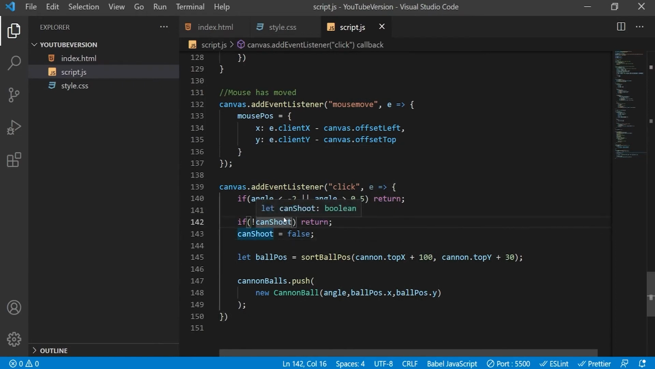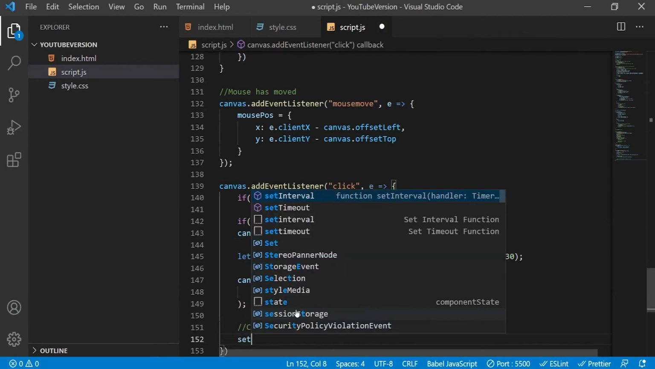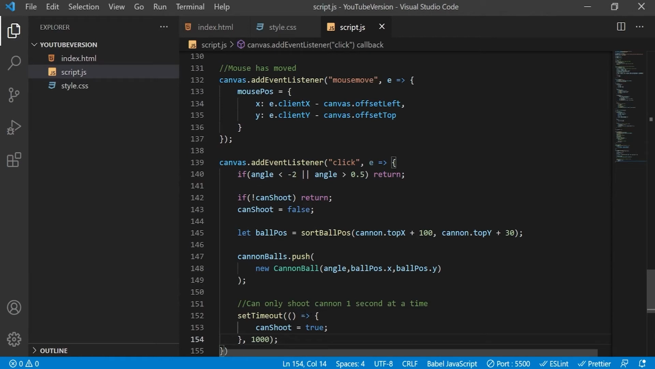So if it is false, then we will not proceed with the rest of the code in the event listener. If it is set to true, however, then we will proceed with the code, and then we will set the boolean to equal false immediately after, so that we will not be able to recall the code in the event listener without something else changing this boolean's value back to true. That is why we will finish off the event listener with this set timeout function. After 1 second, which is written here as 1000 milliseconds, the boolean will be set back to true, allowing us to shoot off another ball, but only after this 1 second has passed.